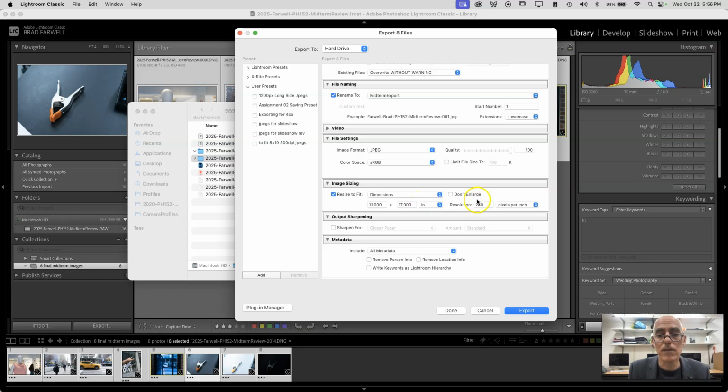Last thing on here, resolution. So I say to make a good quality print. So that means resolution somewhere between 240 and 360. Metadata, include all metadata. Always a good practice. And then we can hit export.